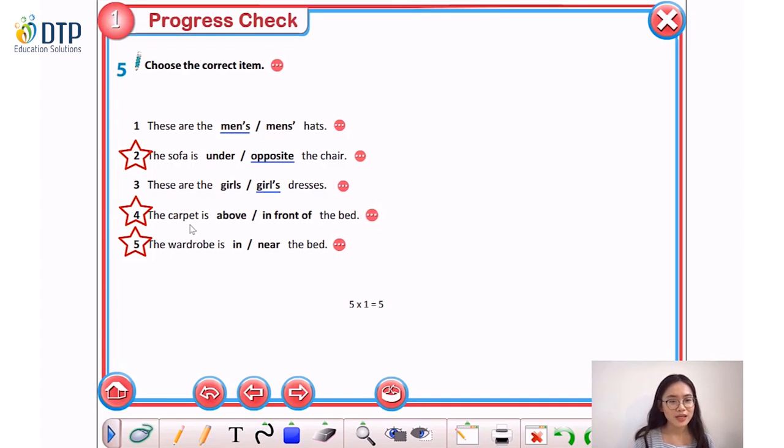Can the carpet above the bed? Cái tấm thảm thì nó có nằm trên giường được không các bạn nhỉ? Yes or no? No, right? So we should choose in front of, ở phía trước giường ha. Very good. Number 5. The wardrobe is in or near the bed.